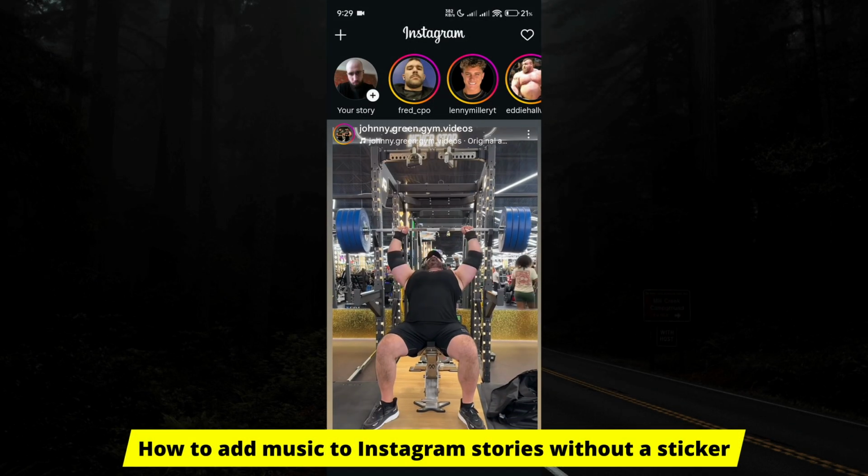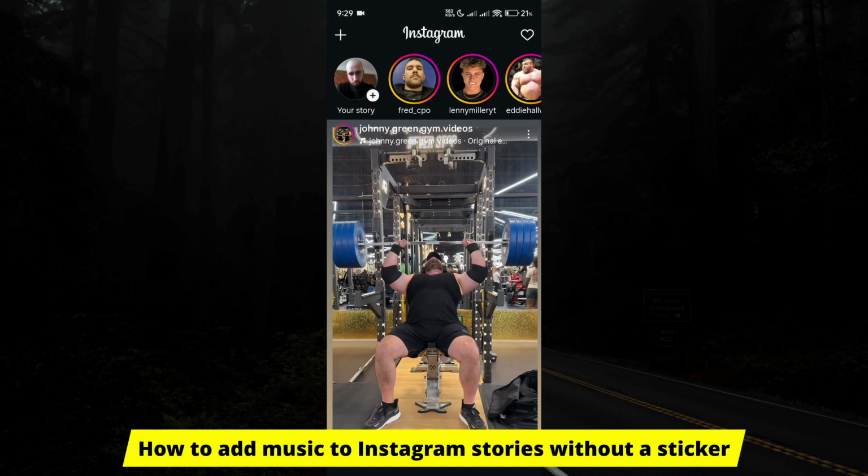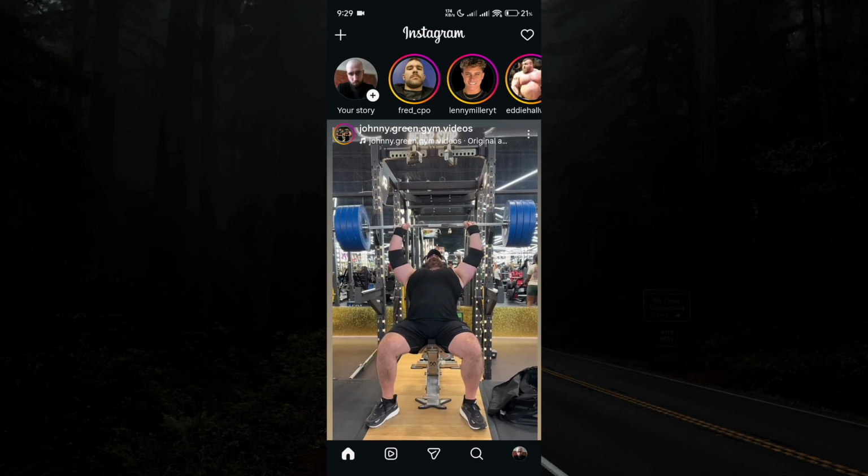Hey guys, welcome. So if you want to add music to Instagram stories without a sticker, follow my lead.